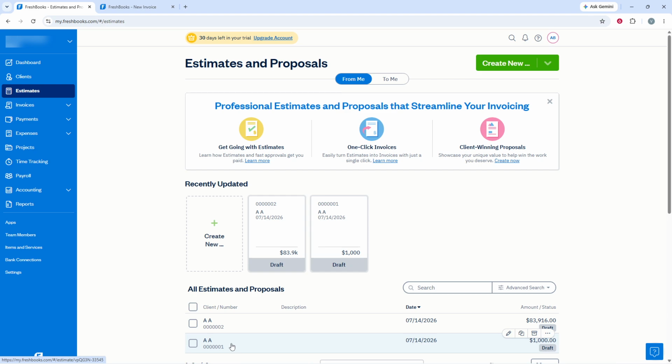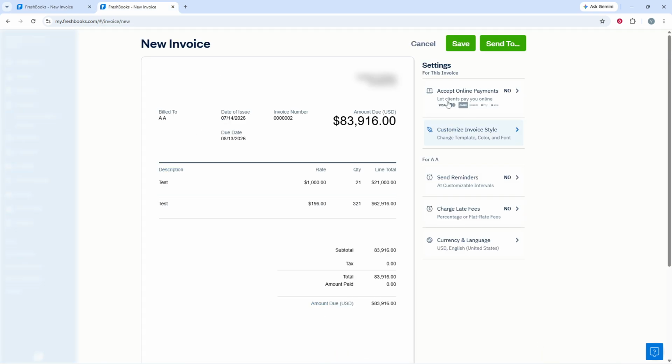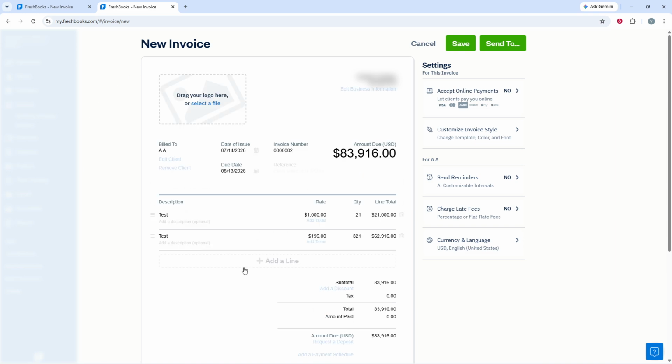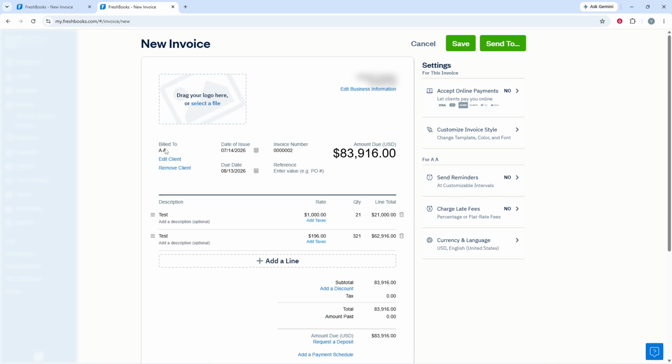When you've found the right estimate, click the More menu, shown by the three dots beside that estimate. From the options that appear, select Convert to Invoice. As soon as you do that, FreshBooks will automatically create a new invoice using the details from the estimate. This means key information such as the client details, products or services, pricing, and other related fields will already be carried over for you.